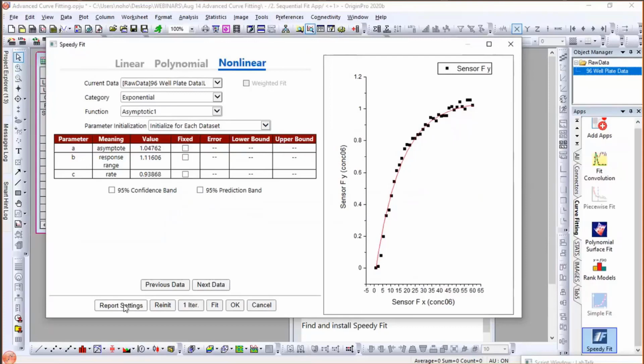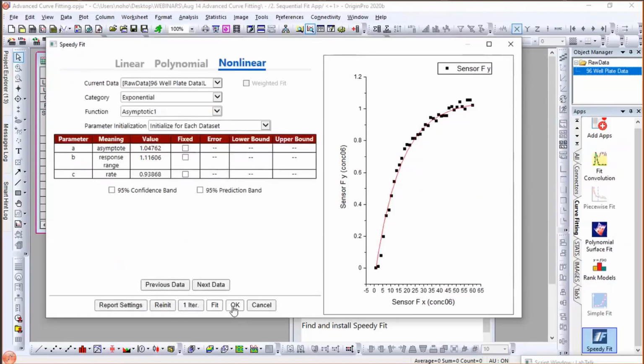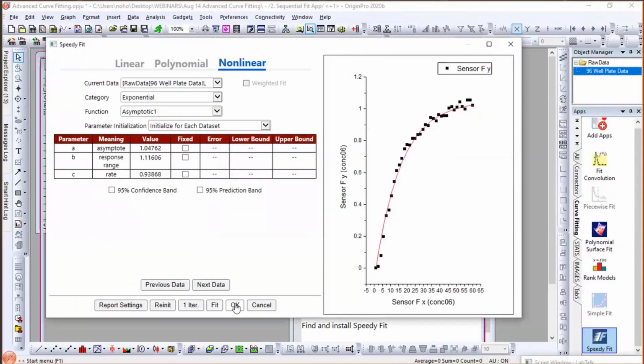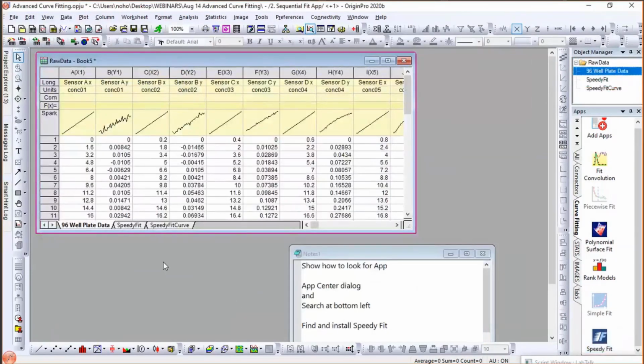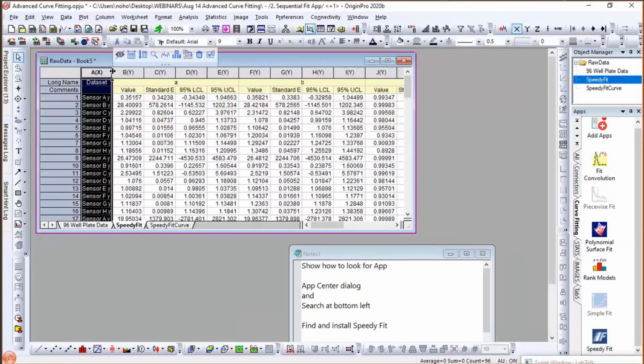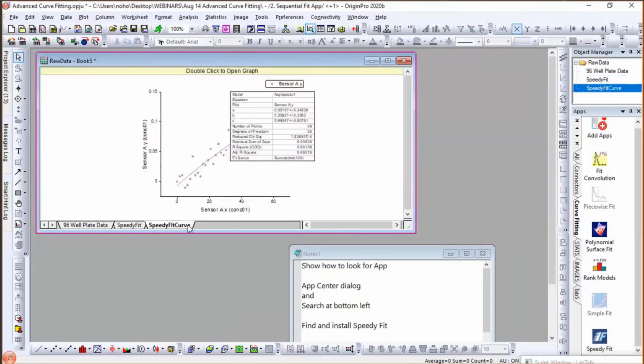Then I can decide what reports do I want. Do I want the lower confidence level? Do I want the upper confidence level on the parameters? Do I want t-value? All that. And once I choose that, I can simply click OK. Origin will just zip through all the 96 columns and create a simple report for me. So if I look at this report, here is the data set in the first column, and here are all the values for a parameter A, value, standard error, 95% lower confidence, upper confidence, and such. Also, it creates another sheet where there is an embedded graph.